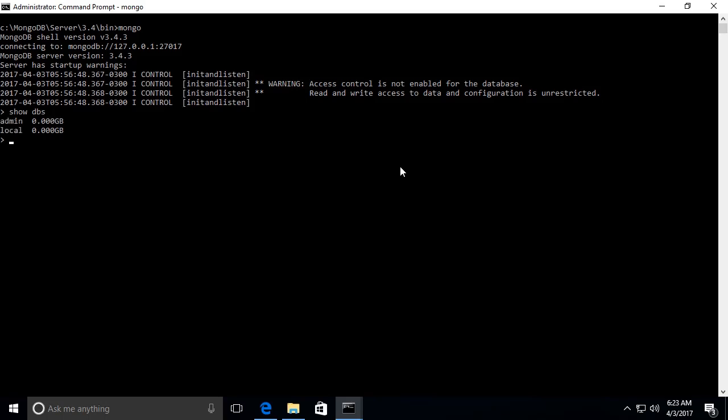And here you can see we have two databases, both empty, admin and local. And if need be, I can switch into any one of those specific databases by using the use command. For instance, if I wanted to switch to my local database, I could say use local. And as you can see, I get a bit of output confirming that that is now the case.